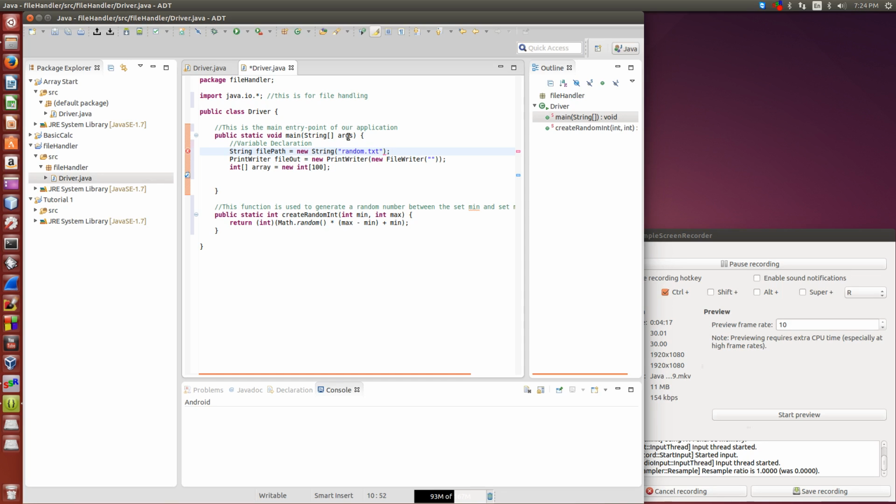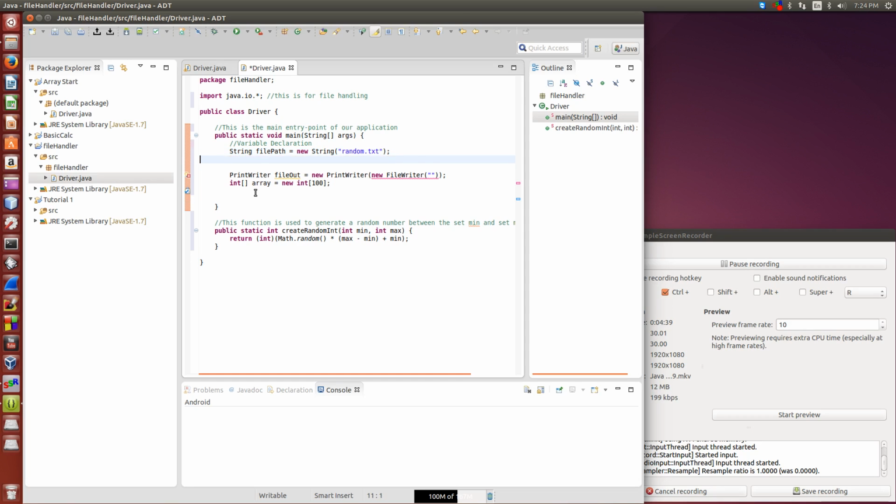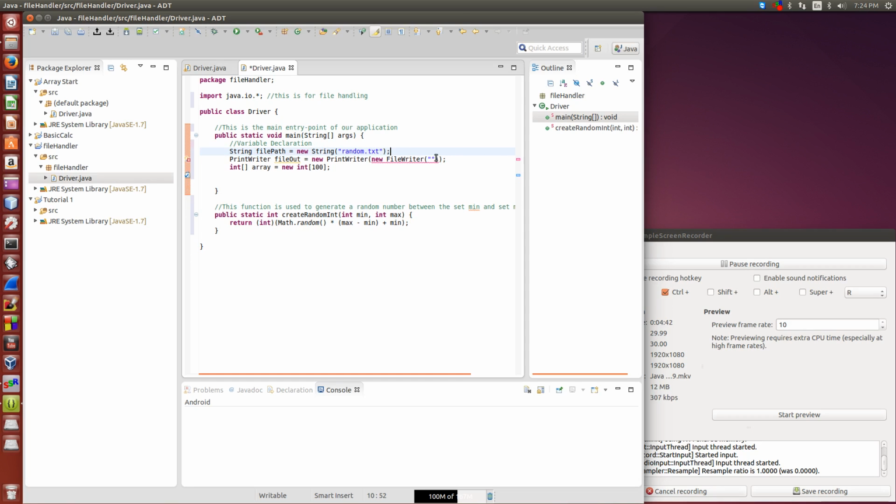random.txt. So basically what we're doing here is creating a new string, and our string is equal to random.txt. We can also assign a value to file path directly, setting it equal to random.txt right here, but I like doing it this way where we do new String. So right away we're going to remove this quotation now, and replace it with file path.